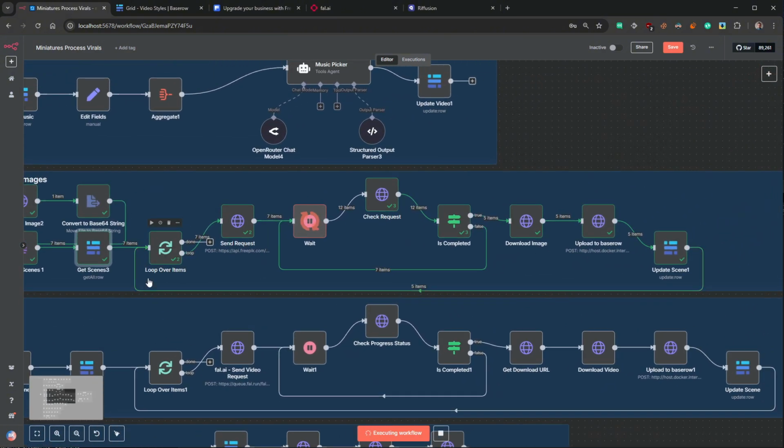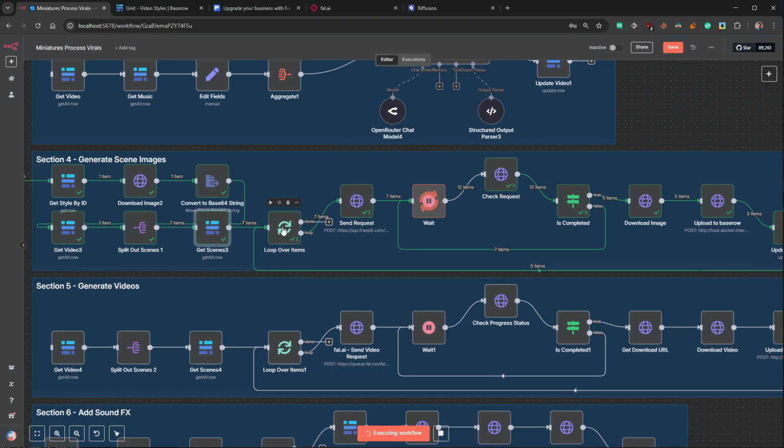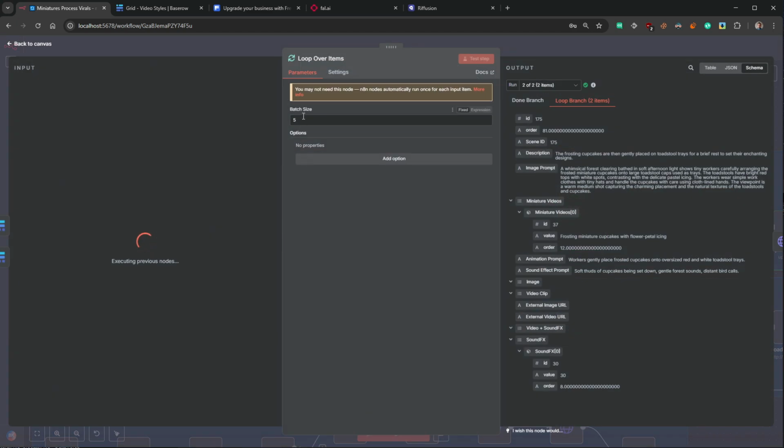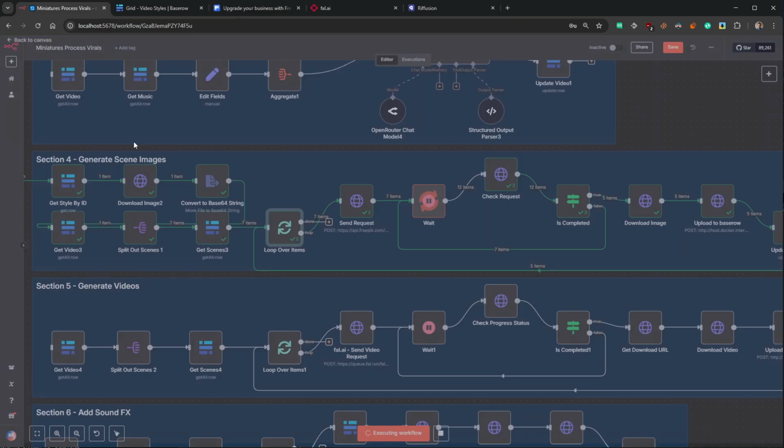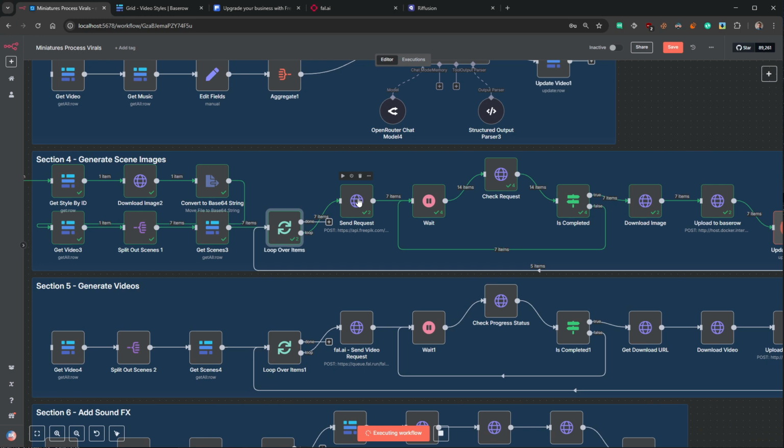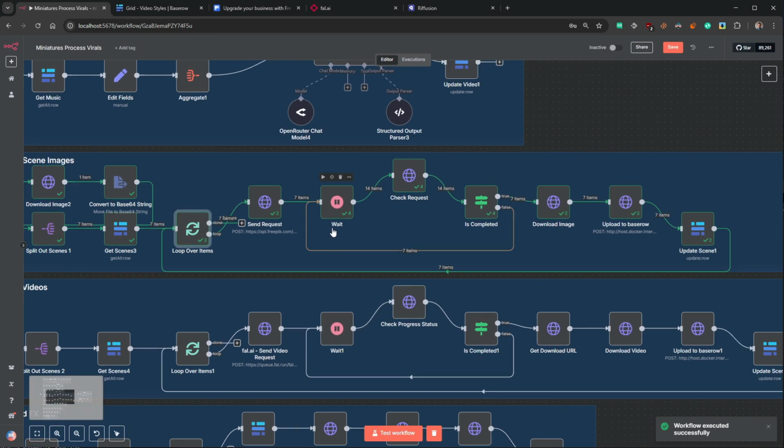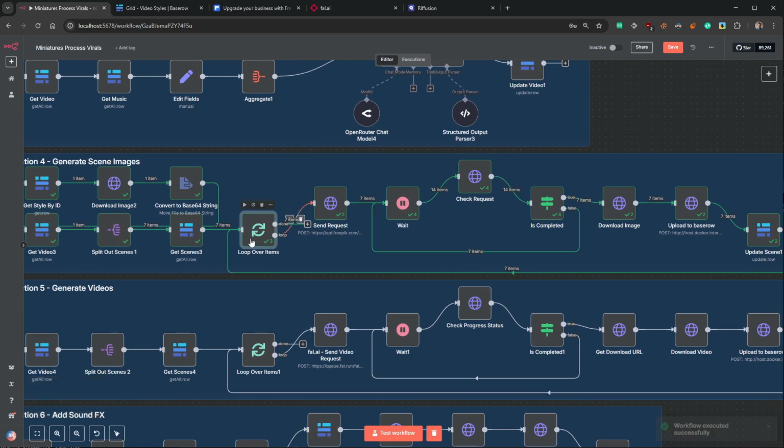And now we get into the looping aspect. Now this looping is a little bit interesting. This is doing it in batches of 5. You could do this one by one, but this ultimately allows us to submit 5 image requests at once. So this is 7 scenes, so this loop is actually going to run twice. It's going to submit a batch of 5, run through, and then once all of them are done, it's going to submit the last 2 because there's only 7 scenes.